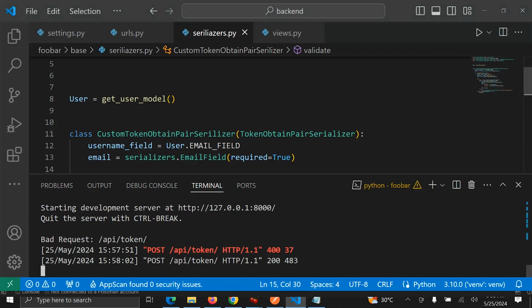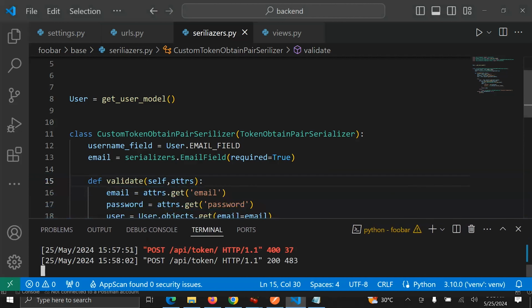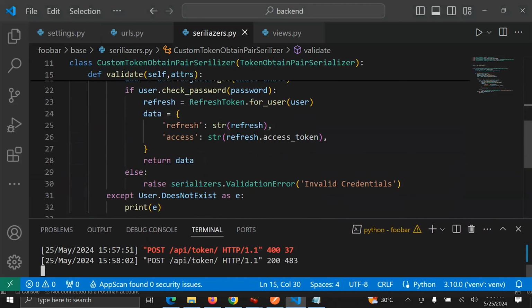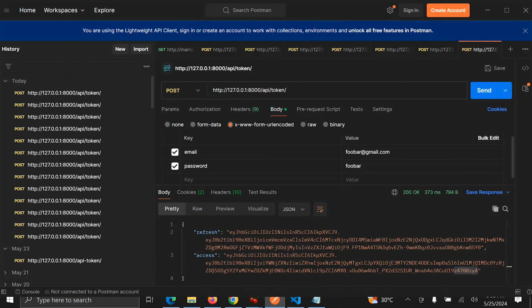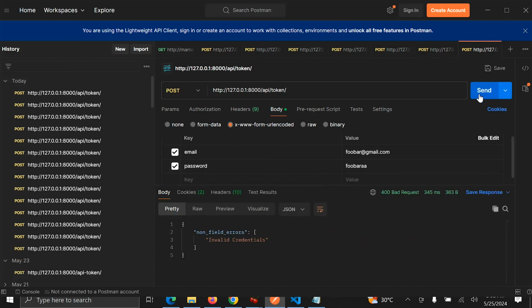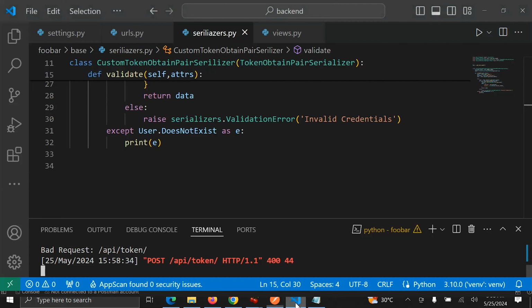So this is a simple way of implementing authentication with the Django REST framework simple JWT, by using email and password, by creating a custom serializer and using it. If I put wrong credentials here, you can see invalid credentials. That's okay. So this sums up the end of this tutorial.